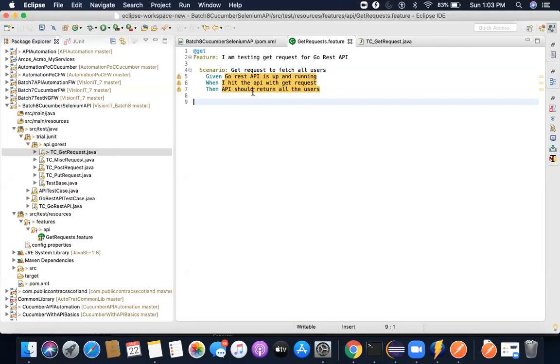So what we need to do, and I was also talking about an abstraction layer. This feature file is nothing but an abstraction layer, and this abstraction layer is what is keeping our Cucumber test case readable. Because now if I send this to a BA or a manager or a client, he can actually read what's happening, what is being tested. He can understand that there's an API up and running. When someone hits the API with some GET request, the API should return all the users.